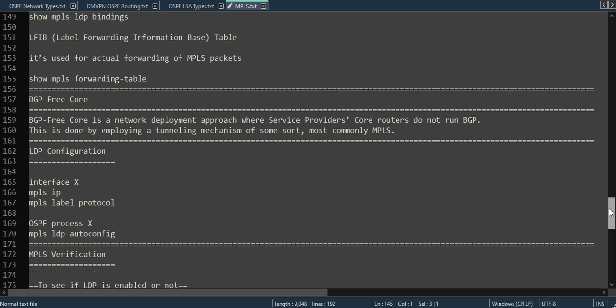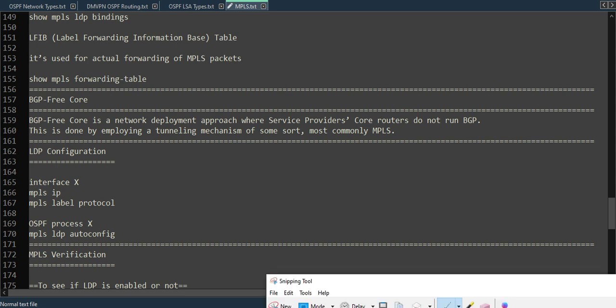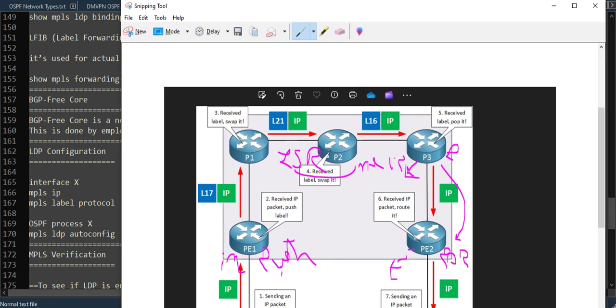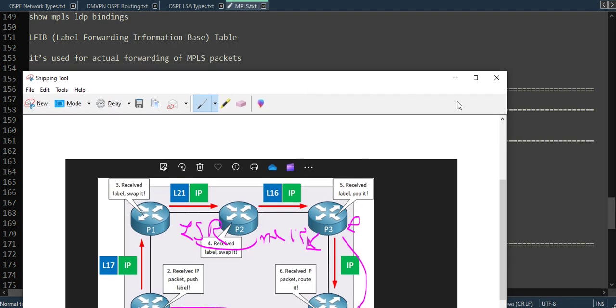Okay, we have another terminology. This is BGP-free core. BGP-free core is a network deployment approach where the service provider's core routers do not run BGP. This is done by employing a tunneling mechanism of some sort, most commonly MPLS. In a BGP-free core we don't have the BGP protocol in the core of our MPLS network. We have PEs directly connected by a tunnel, some sort of GRE tunnel, and so on.